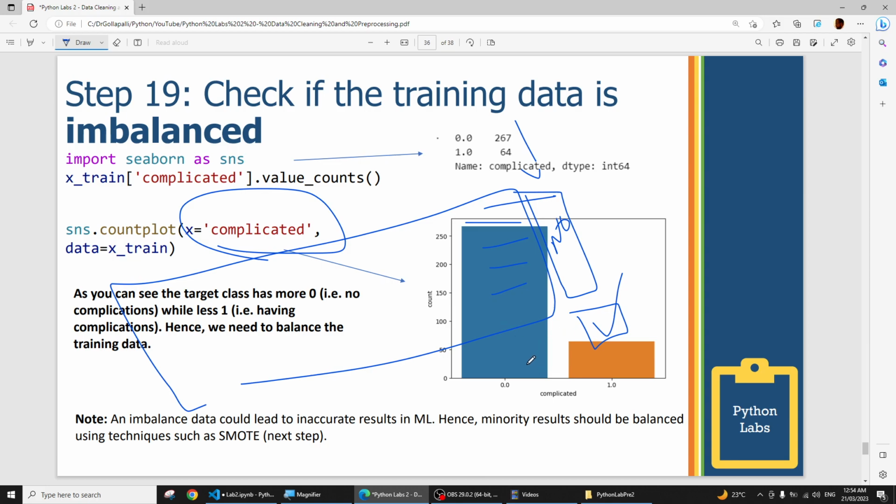This can cause problems as well, because when we try to apply the machine learning algorithms, the majority of the cases are no. That's why it will treat that no is always the right answer, and so on. So an imbalanced data could lead to inaccurate results, because here 1 is minority while 0 is majority. I'm talking about the target class here. So that is really not good.